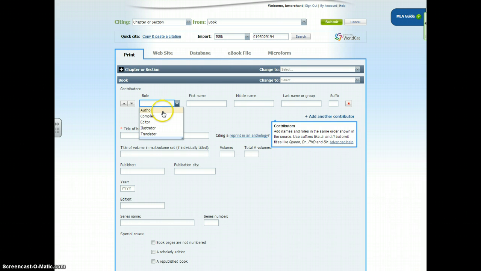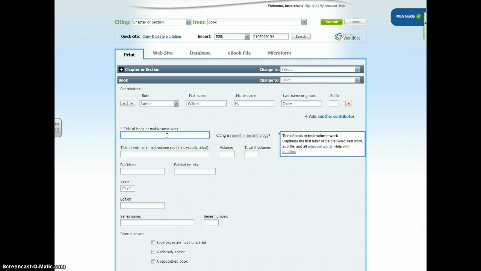So first I want to input the person. I know that my book doesn't have an editor, but rather an author. Definitely double check that. Go ahead and input my author's name. And the title of the book. When entering most history books, you will probably find that they have some sort of subtitle. You want to enter the complete title of the book as it appears on the citation page.